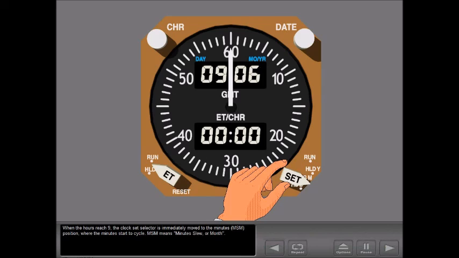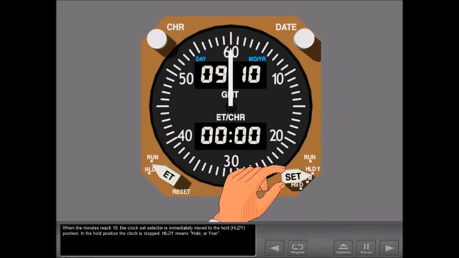When the hours reach 9, the clock set selector is immediately moved to the minutes MSM position, where the minutes start to cycle. MSM means minutes, slew, or month. When the minutes reach 10, the clock set selector is immediately moved to the hold position. In the hold position, the clock is stopped. HLDY means hold or year.